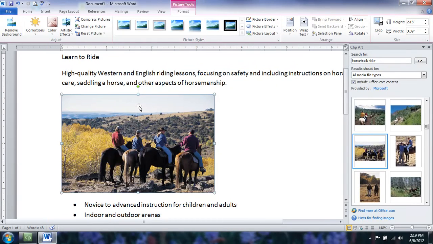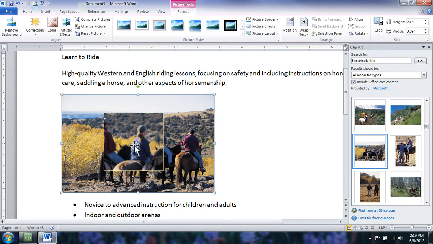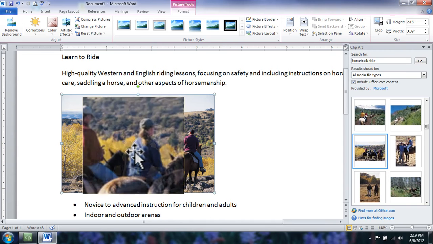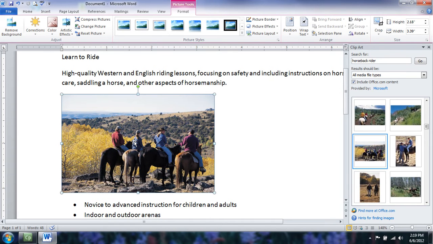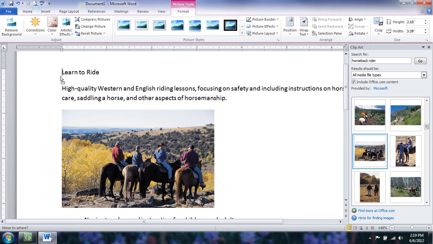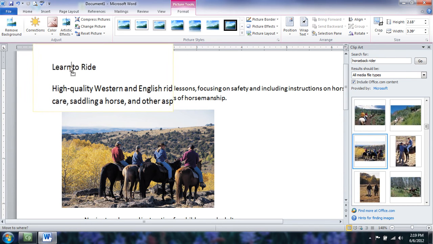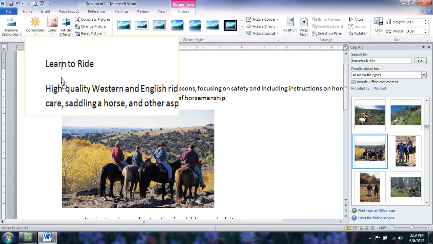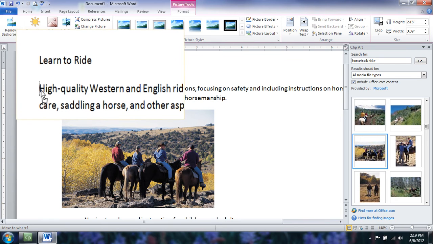I can also move my picture. If I scroll to the very center or somewhere on my clip art, and I get a four-sided arrow, if I want to move my picture, I click and I hold, and I can drag it around my document. You'll notice as I'm moving and I'm holding the mouse and moving the cursor, it comes up with a dotted line to sort of show you where you want to insert the picture.